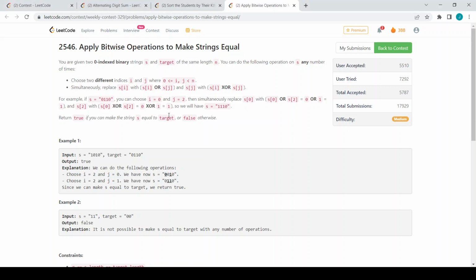Let us solve the weekly contest 329, and this is the third problem of the contest. Apply bitwise operations to make strings equal, and this problem is a tricky problem. We want slight observations to come up with this solution, I guess, because you are given two zero indexed binary strings, s and target. This is our input, s and target.